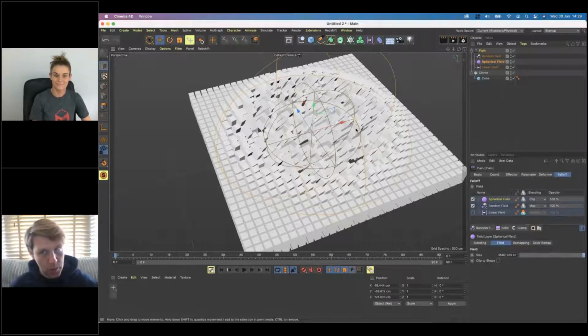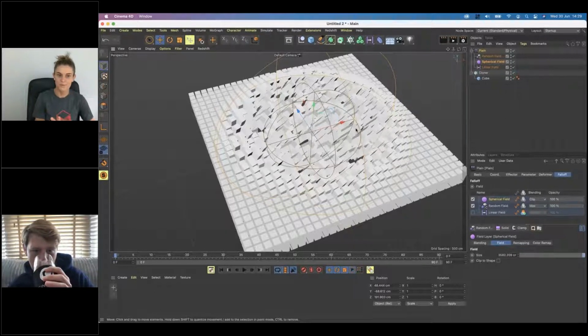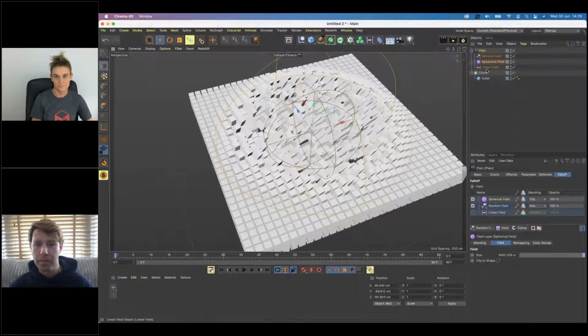Is that a good place to stop and see if we've got any questions? Yeah, I've only had a couple, but if anyone's got any questions, let us know, and we'll get to them. Dan was asking, could you make the spherical field a child of the linear to allow them to move together? Or could you put them in a null?